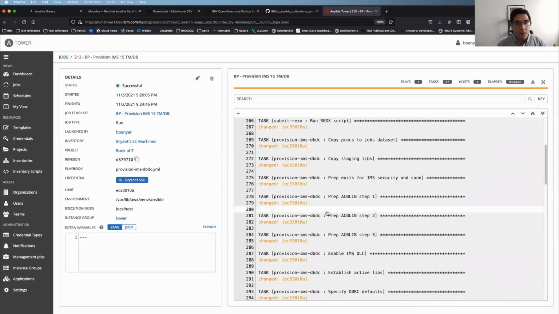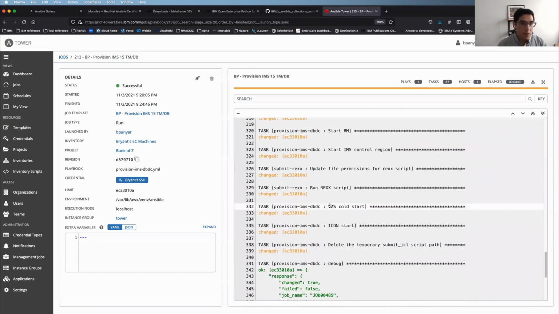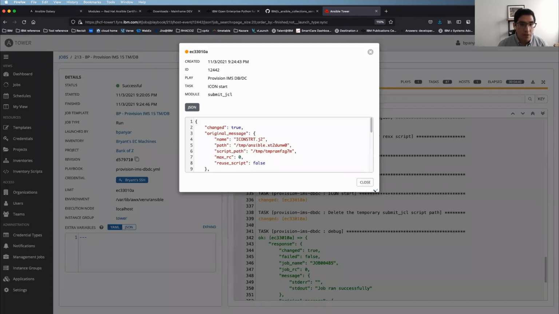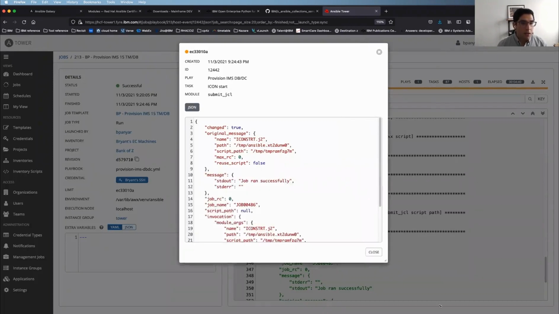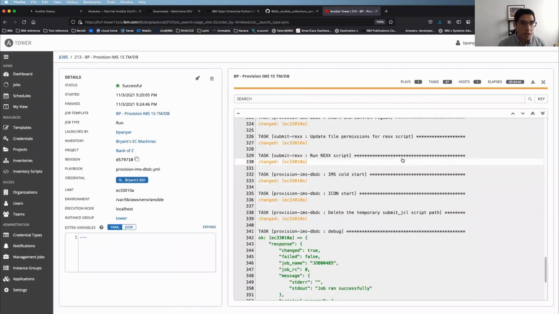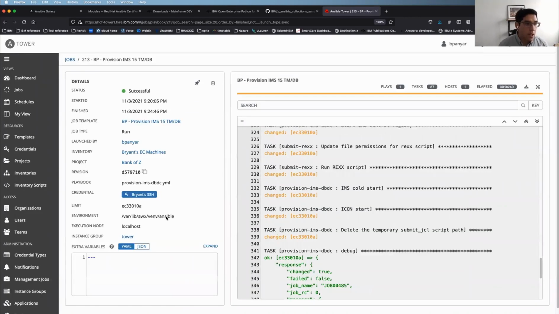It's a similar look and feel in terms of the output you get on the right-hand side. But you can also click into some of these fields and get more detailed information. All of the JSON response from each of the tasks is saved here. All the logs are saved within Ansible Tower and available for inspection later on. And for all the other information associated with the job template that was run, you have full visibility into exactly who ran what and when, based on what credentials, and you're able to dig into that information here. So I've already provisioned an IMS control region.